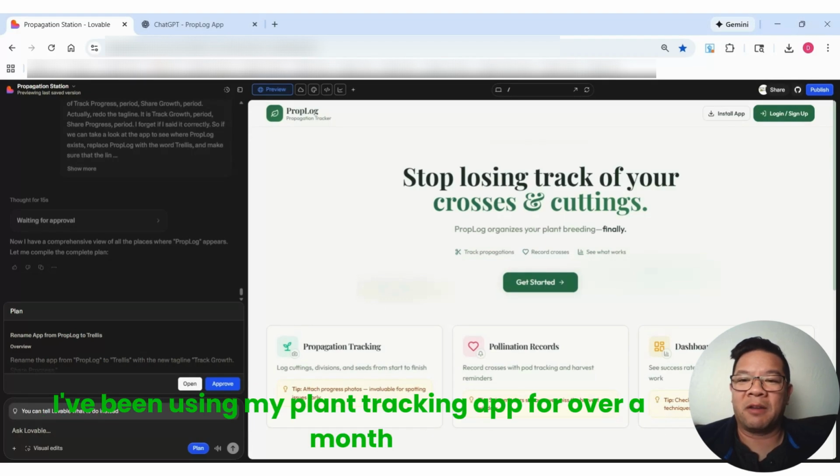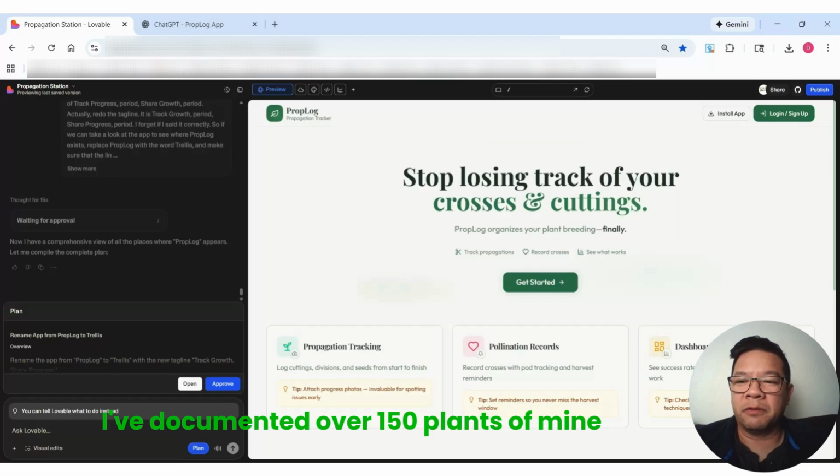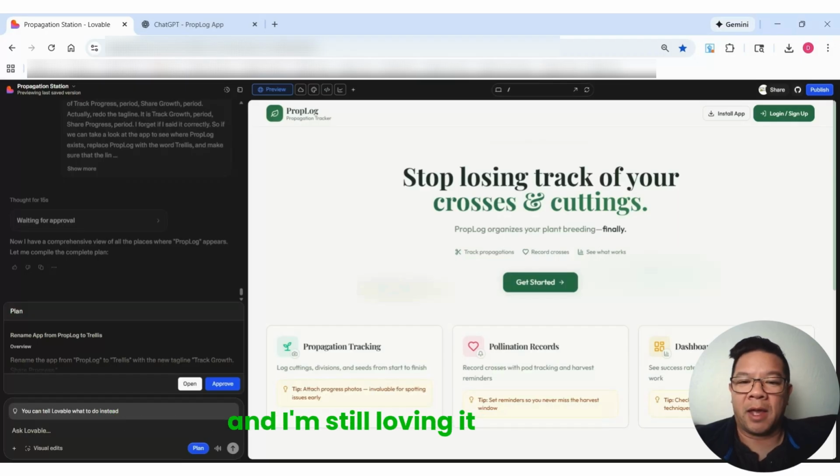and turns your vision into something that I think is pretty cool. I've been using my plant tracking app for over a month. I've documented over 150 plants of mine, and I'm still loving it. Let's dive in and let's start vibing.